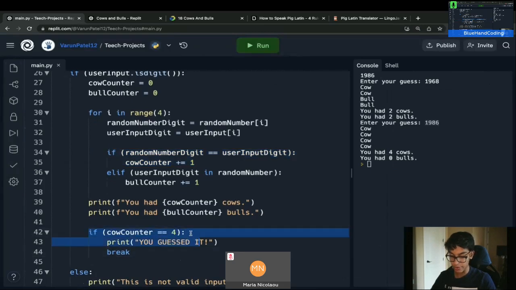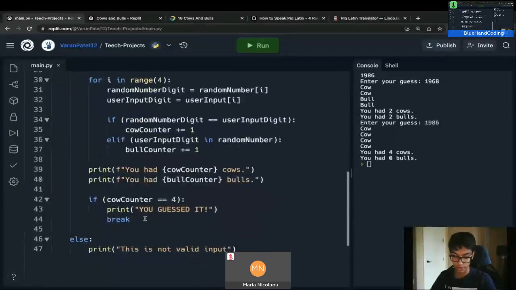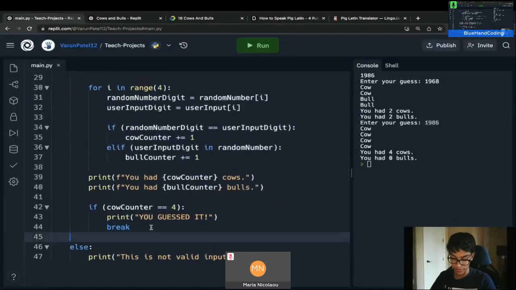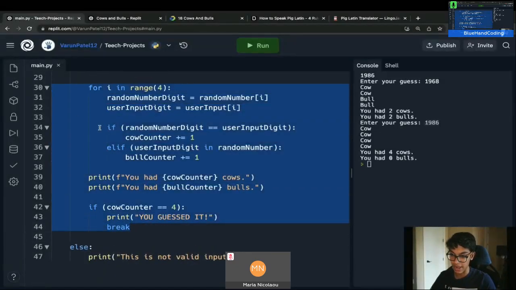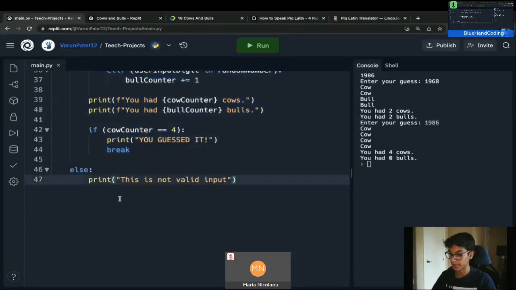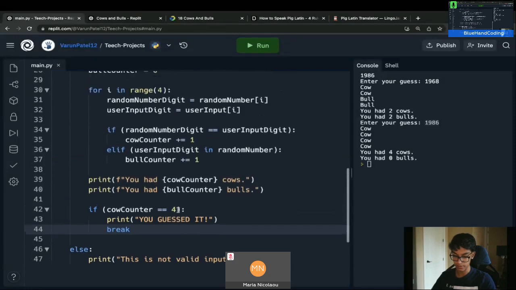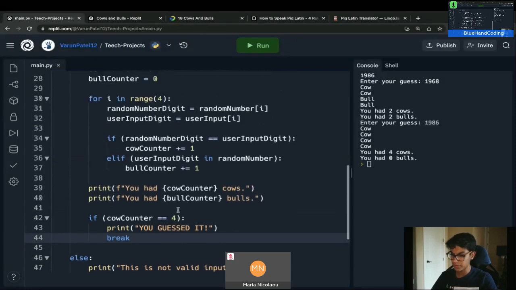So if my cow counter is equal to 4, that means all my numbers are in the right spot. I can just say, you guessed it. I'm going to put this break statement here because we're just using a while true, so if we don't want that to run forever, we have to have a break statement somewhere. We'll use this to exit the entire loop, and that'll basically end the whole game. So that's the point of this, to check to see if everything matches up. Does that make sense?